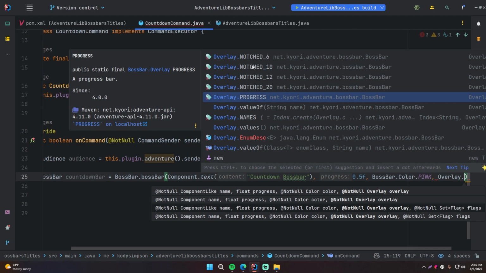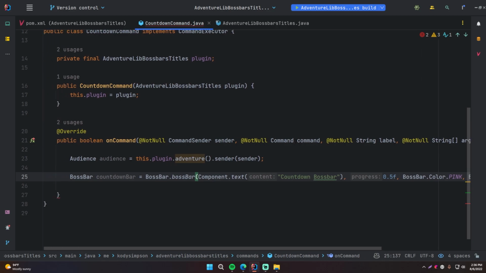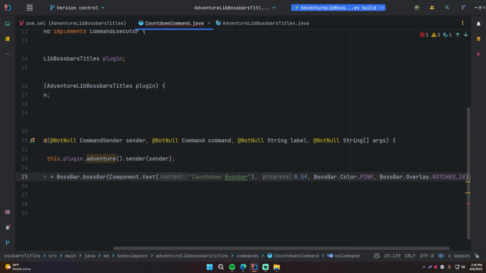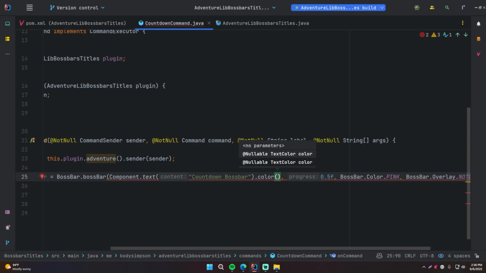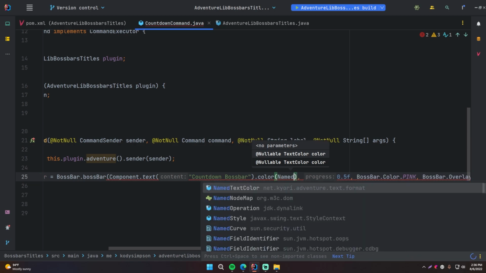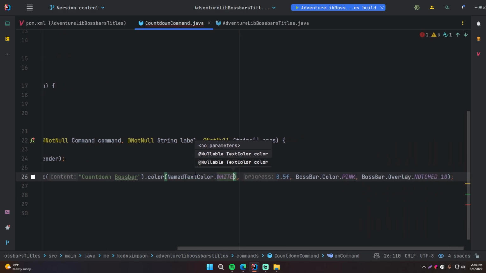But the one we're going to do is just the 10 one. So we just want 10 different notches on the boss bar because we're going to be counting down from 10 all the way to 0. And there we go. That's how easy it is to create a boss bar using Adventure Library. First, you give it a name, how filled it is, the color, and the overlay, so the type of the boss bar. And if you want to, you can customize this name component even more. If you watched last episode, you know how to work with these text components, so you can just do dot color. You can give it a color if you want to. So we can say NamedTextColor.WHITE if you want to, or any color that they offer.